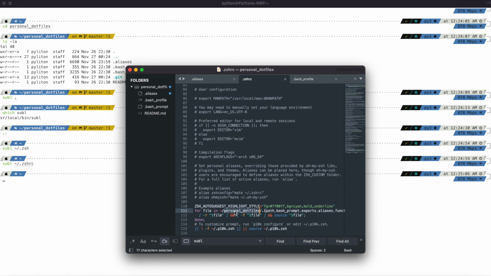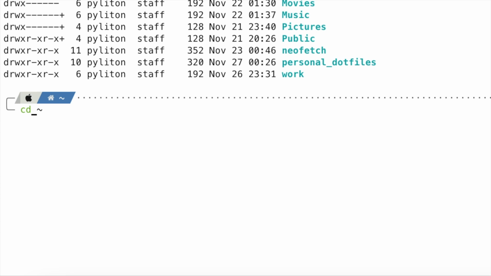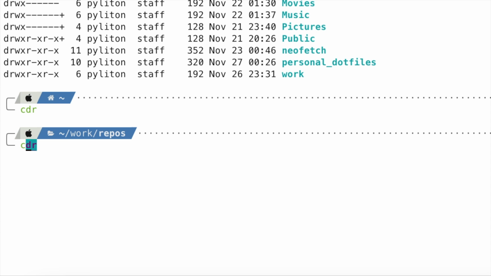I had already copied the lines of code. Once you do it, you need to restart your iTerm or source the ZSH RC file. Now let's try out some aliases. CDR takes me to my repos directory. CDF takes me to my forks directory.